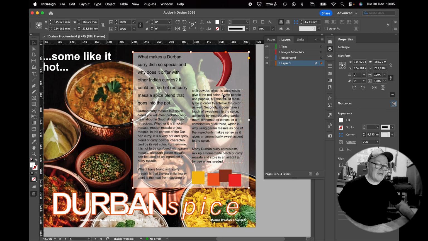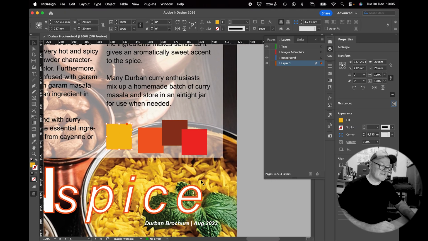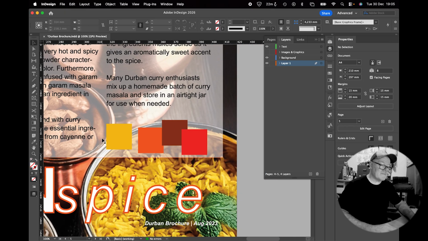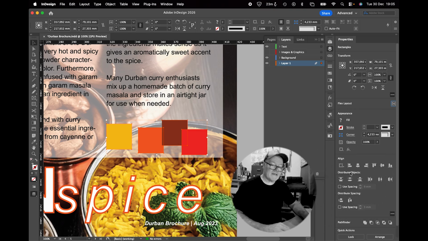Okay, and these little squares are a bit of a mess here. So let's go down here and let's align these. So I'm going to select all 4 of them. And you'll see in my align options here, I'm going to choose this one, which is vertical align centers. But then to have an even space between them, I'm going to click here and choose align to key object.